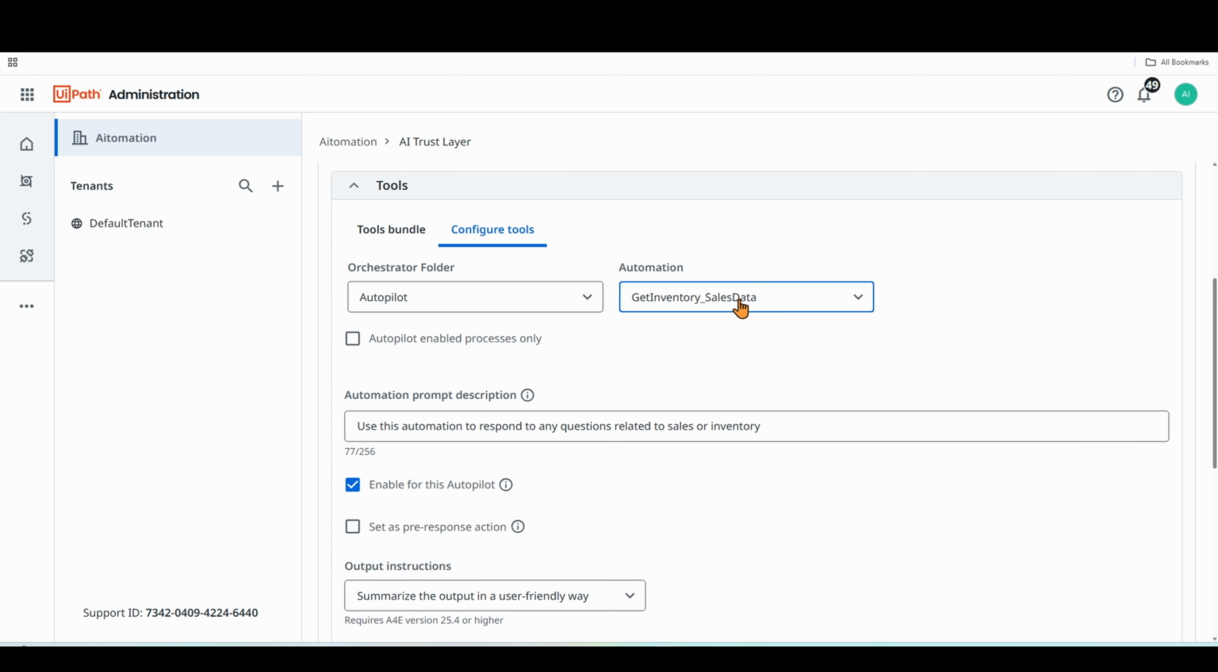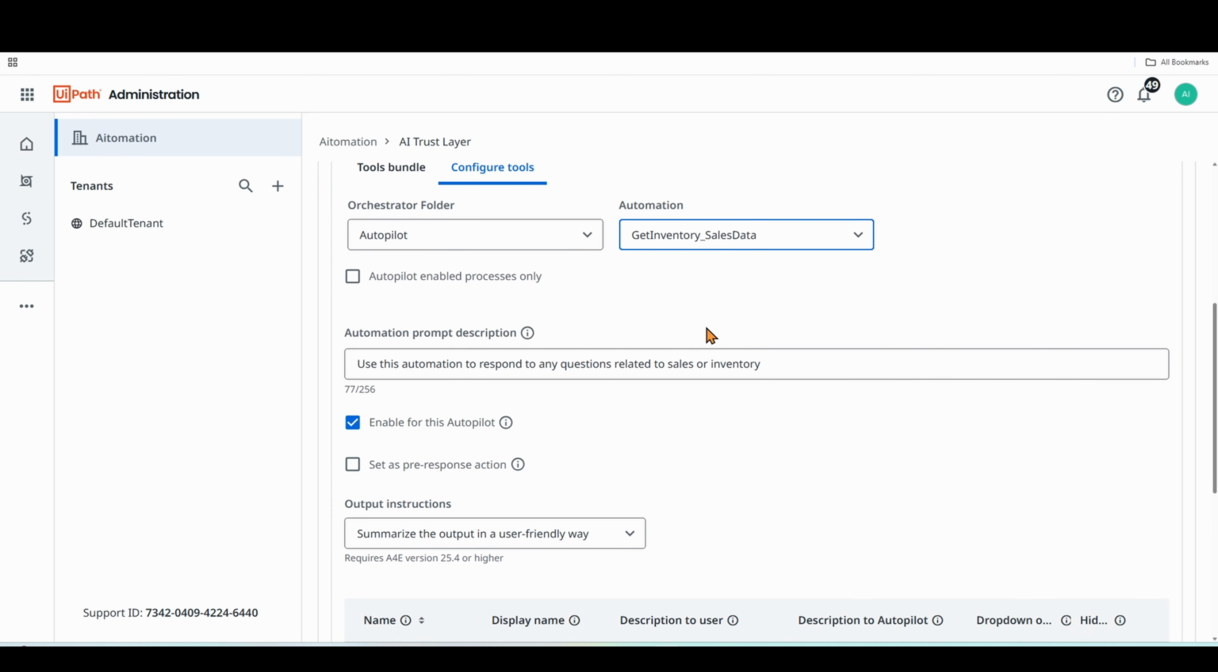So once I select my automation, there are a few configurations that we need to play with here. The first thing is the automation prompt description. This is really important because this is how Autopilot for everyone will understand that the question you're asking will basically be answered by this particular automation. So we have to give the description very good instructions, and in order to make sure that it's triggered when we ask any questions related to it. So you can see here I'm saying use this automation to respond to any questions related to sales or inventory.